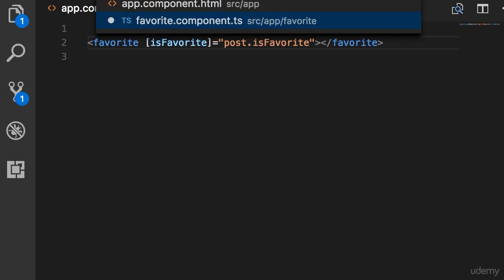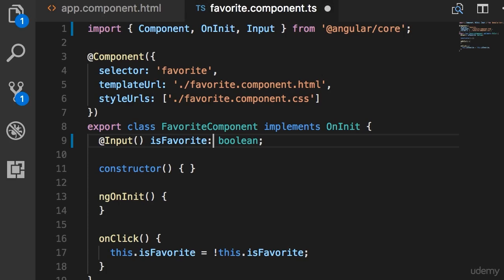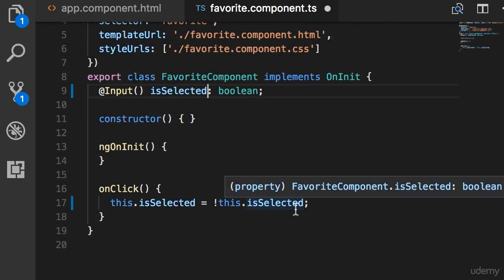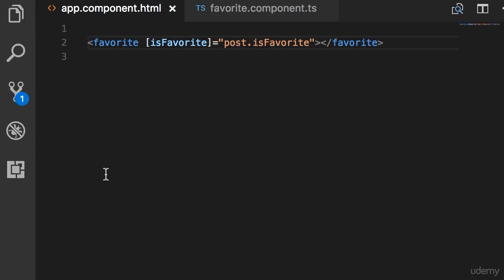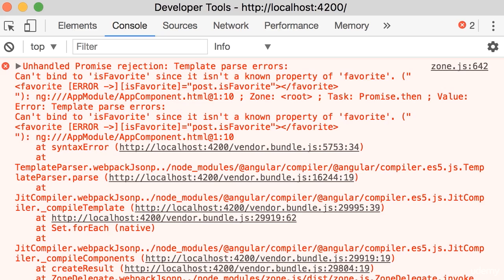Okay. Now, back in the component, let's say tomorrow, for refactoring reasons, we decide to change the name of this field. So we press F2 and change this to isSelected. Now you can see all the occurrences are updated here in onClick. Okay. But our application is now broken because app component is expecting an input property called isFavorite. So when we go to the browser, we see the same error, can't bind to isFavorite.